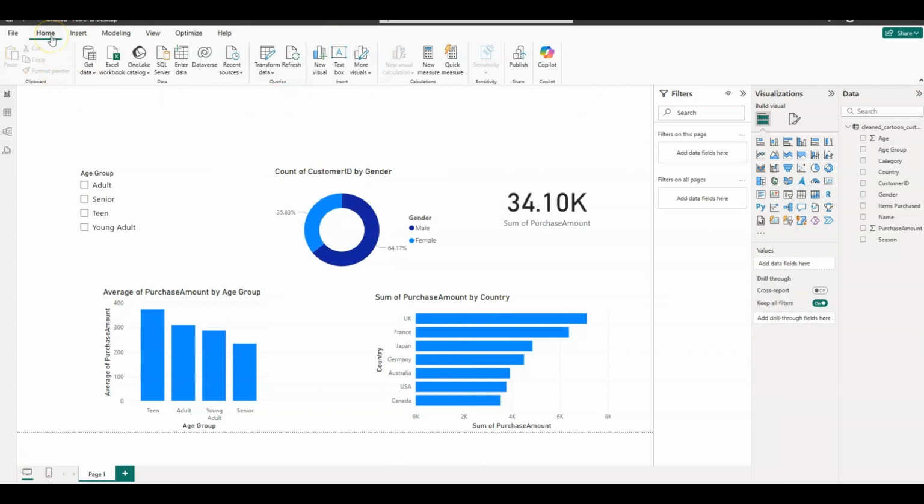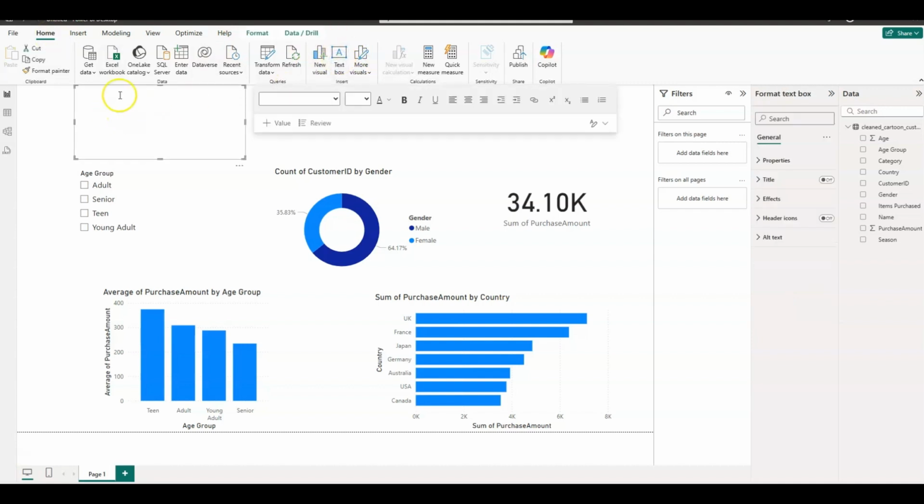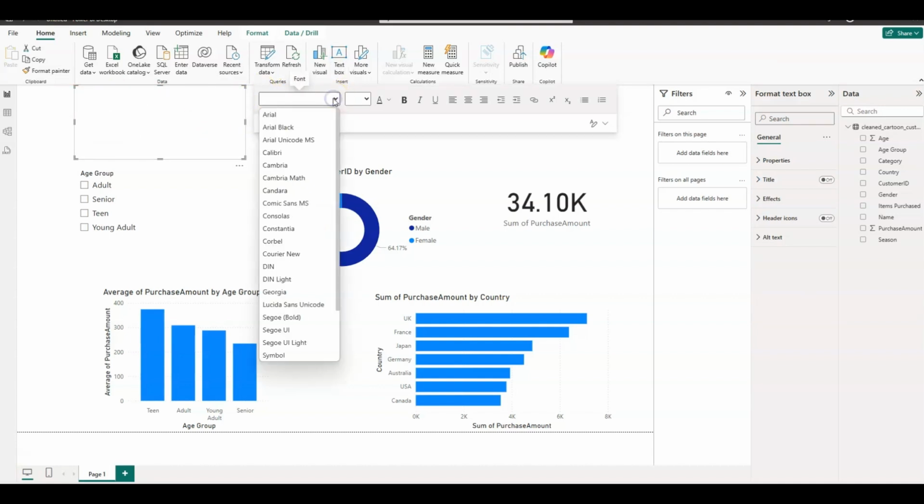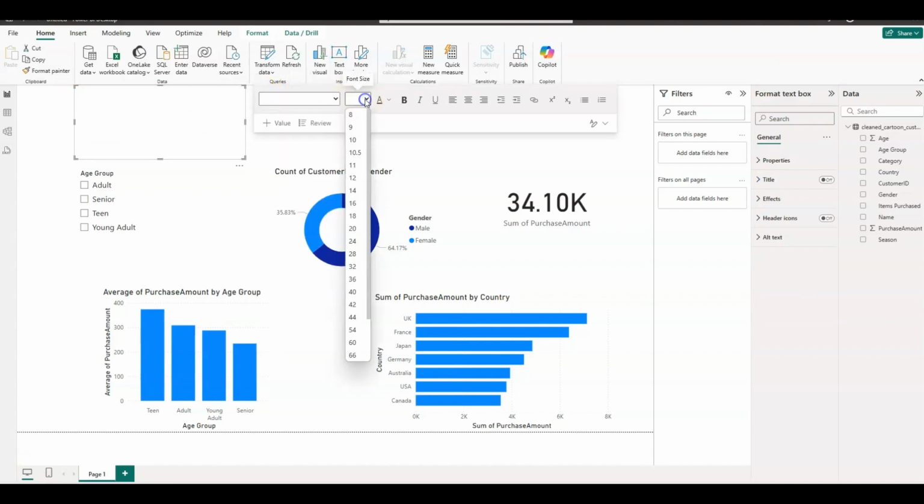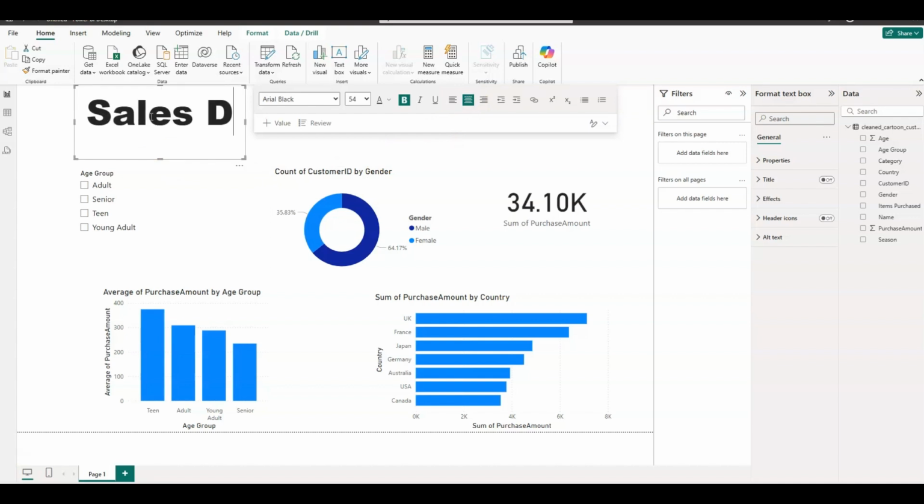So under your home tab, there is a text box filled here. Click that text box, and now you see a little box here so you can create your text. You can change your font or your size. I'm just going to select any one of these. I'm going to go ahead and do a 54 and bold. I'm going to center it. Now I'm going to go ahead and name it. So it's going to be sales data.